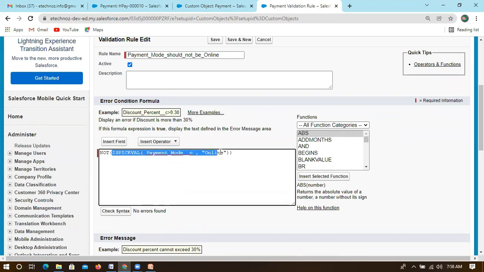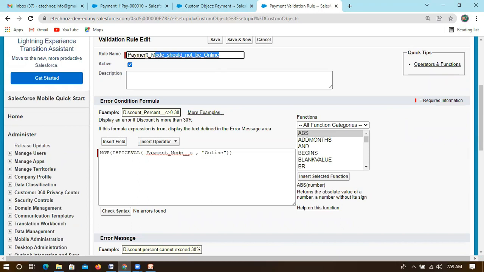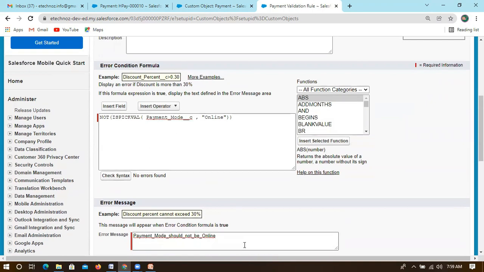So here I'm checking, for this field, is online selected. And if I write not outside, what will happen? For this validation, will this validation fire? Any guess? Anyone? If I write not outside, what actually was I trying to say? What is the meaning of this expression?